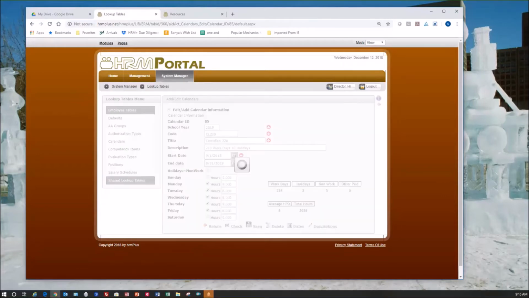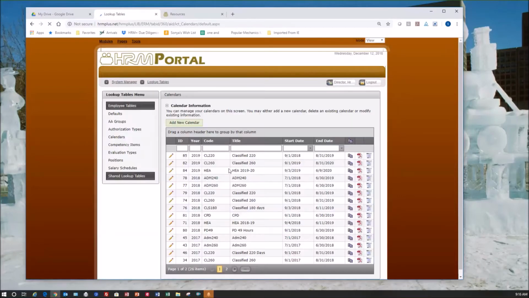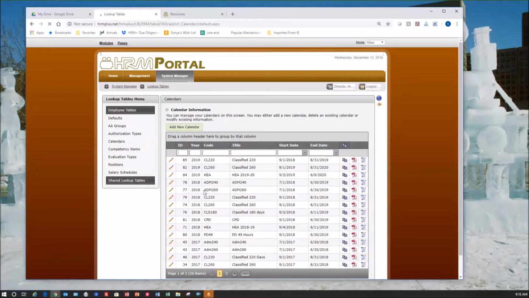Now, one other thing that you can do is once you have a calendar created, so I have a calendar for my admin 260, and I have an admin 240. When I go to create another one, like if I create the 220, I can copy one and create another one. So if all of your holidays, et cetera, are marked, then you don't have to mark them again. I could have just copied this 260 to create the 220.